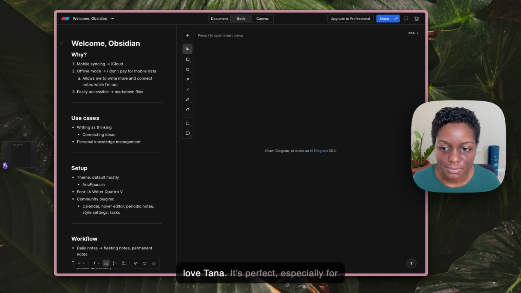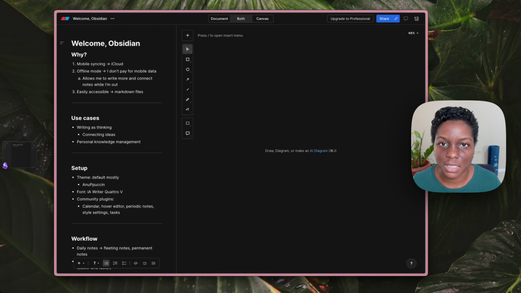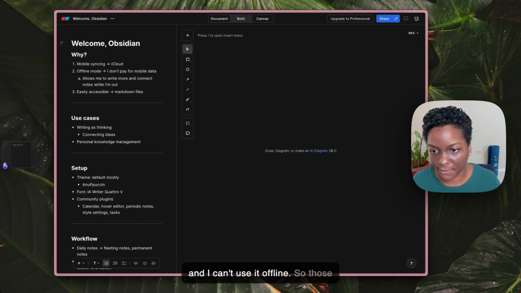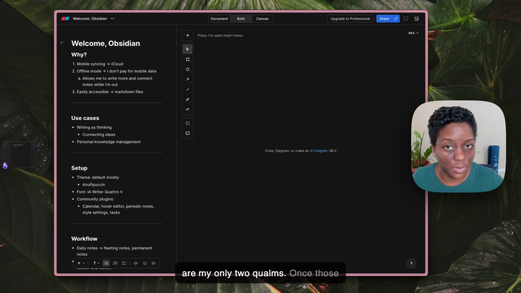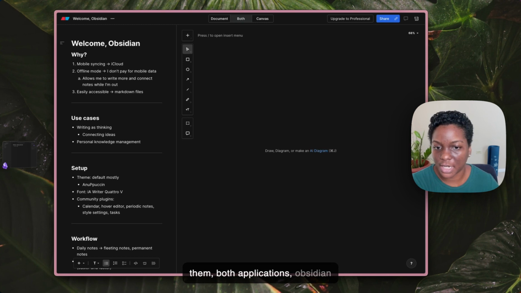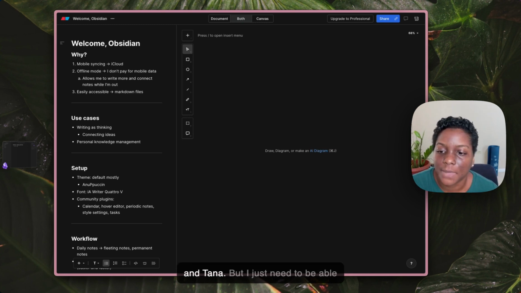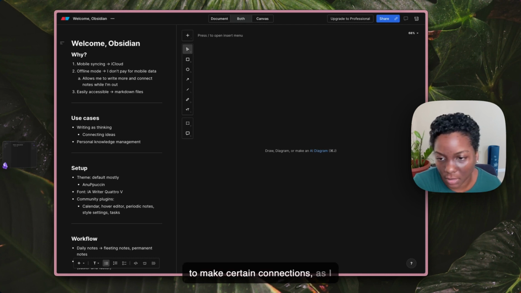I love Tana. It's perfect, especially for literature notes. But I currently can't use it on mobile as well as I want to, and I can't use it offline. So those are my only two qualms. Once those things are sorted, then I most likely will keep using my notes inside of Tana. I plan to use both applications, Obsidian and Tana, but I just need to be able to make certain connections, as I said, offline and on mobile.